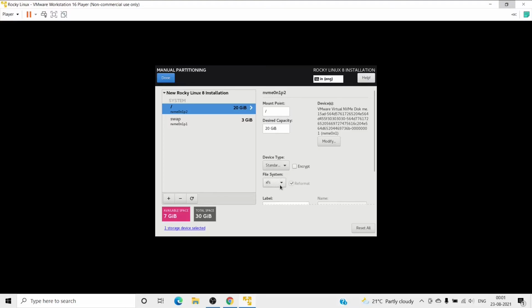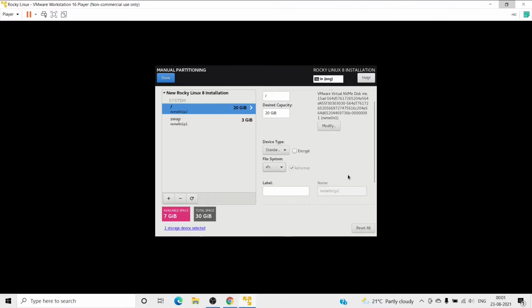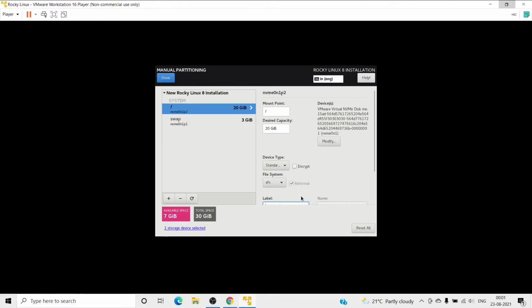So every file system has some features and their benefits. We are going with XFS right now, and you can give a label also by just typing any name in a string. So we are leaving this option as it is, no labeling.